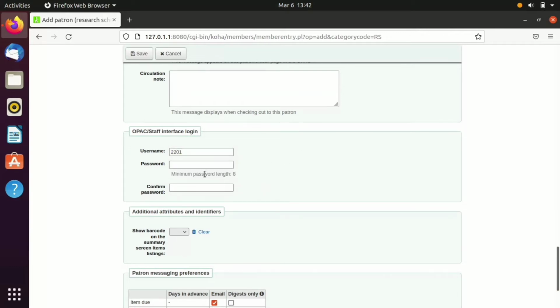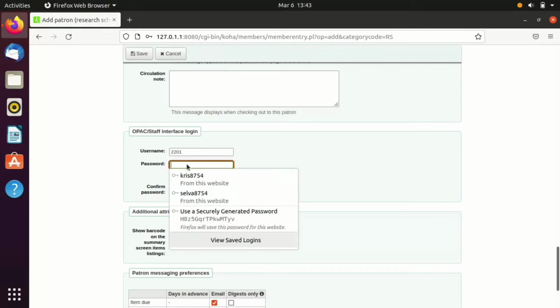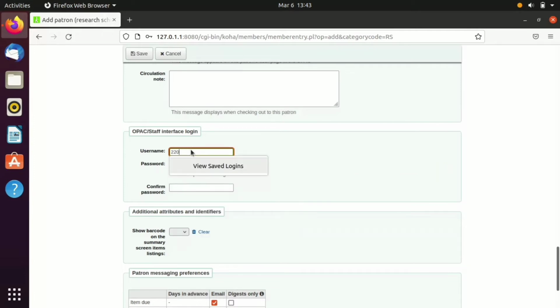So now I'm creating a username. The password length must be 8, and that should be in uppercase. A symbol has to be used while creating a password, so please remember that. Now I have created a username and password for this particular patron.